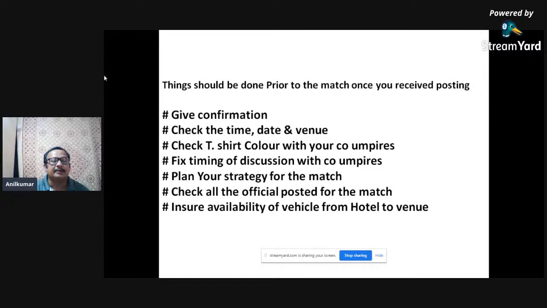That is the second point I mentioned. Check the time. What is the time of the match? You have to see the date and venue. When is the match, and where is the venue?